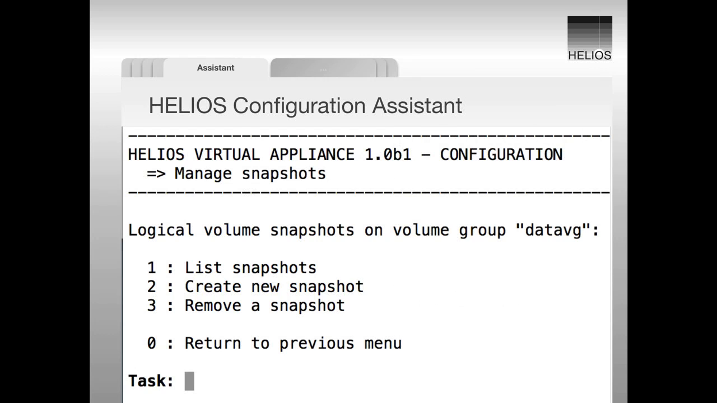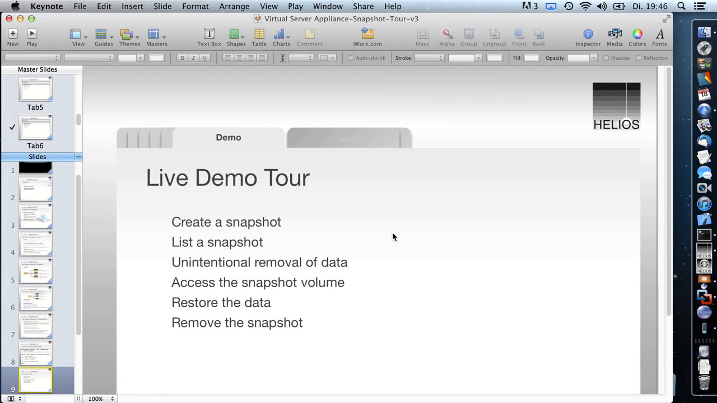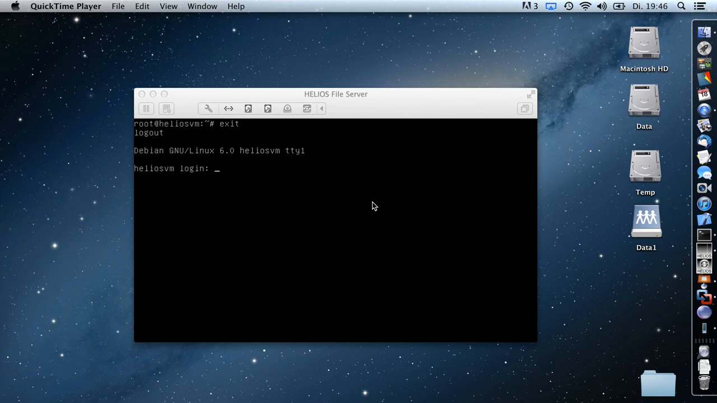So this is the menu, how it looks when we work with our virtual server appliance, and I will show this to you in a minute in a live tour. So now let's switch to the system. Here we have our virtual console screen.